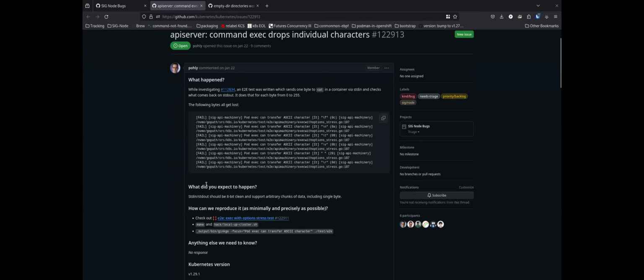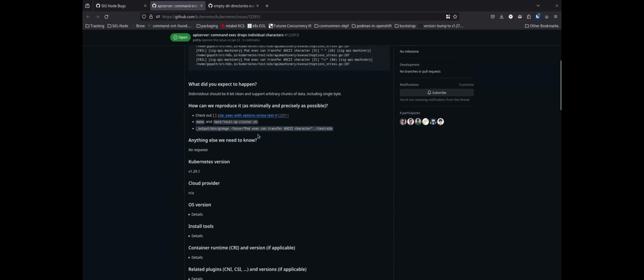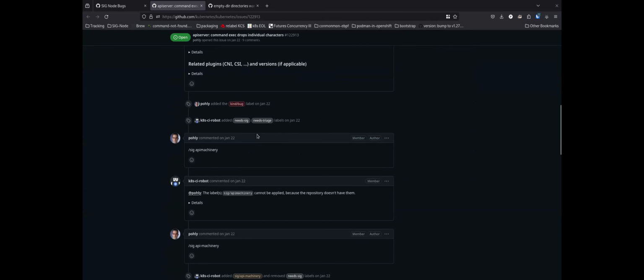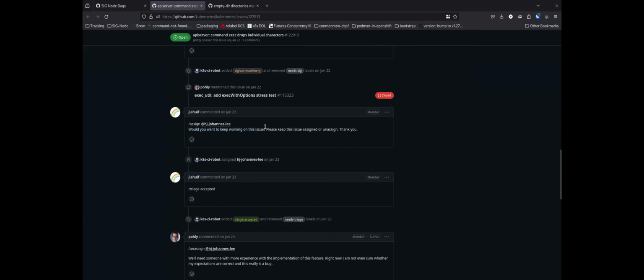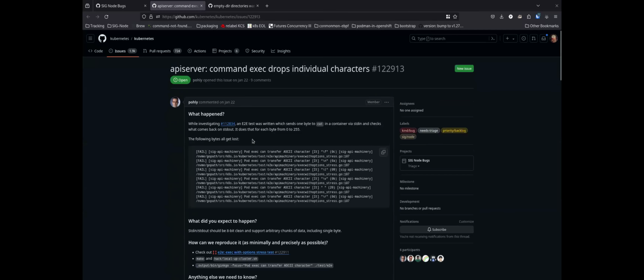in the end-to-end tests. Does anyone know what dropping characters means, as in those characters don't make it to the machine? What does happen? It seems like somewhere between the container outputting it or the test sends one byte to cat in the container via standard in and checks what comes out. It does that for each byte, and it seems to just drop white space.